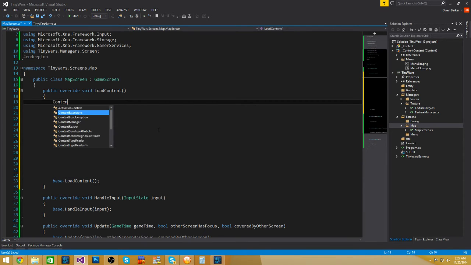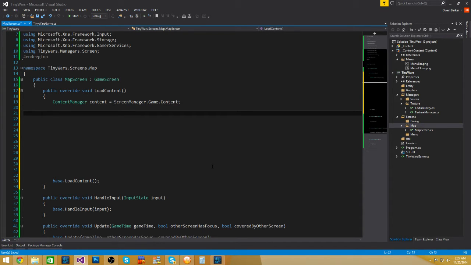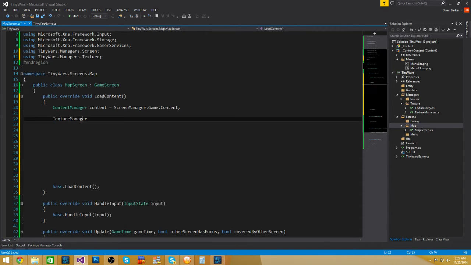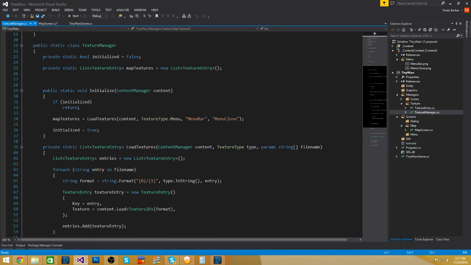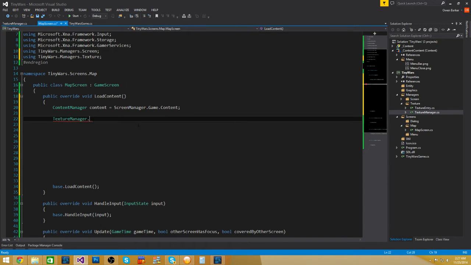Alright, so we need content manager. Manager content equals screen manager game content. So we got the content manager. So we load texture manager. It's gonna freak out, so I do this. And we want to load the content, which is not showing up. Because I'll probably put it as private. No, it's public. And it runs off content. I could actually put this into here, but I'm not going to. So it's going to load up the textures. That's all I need to do there.